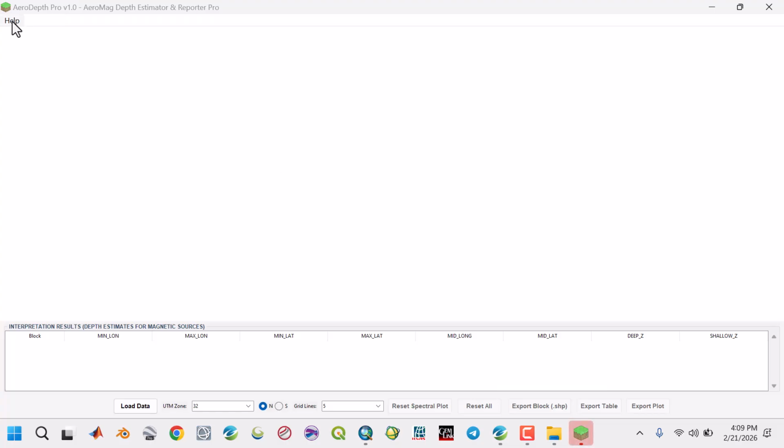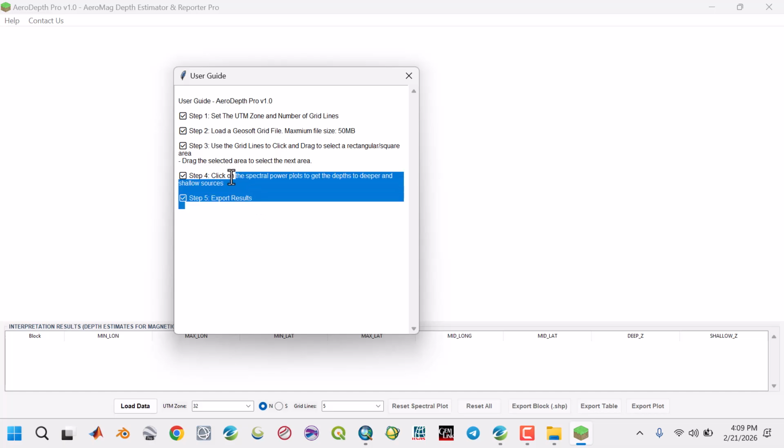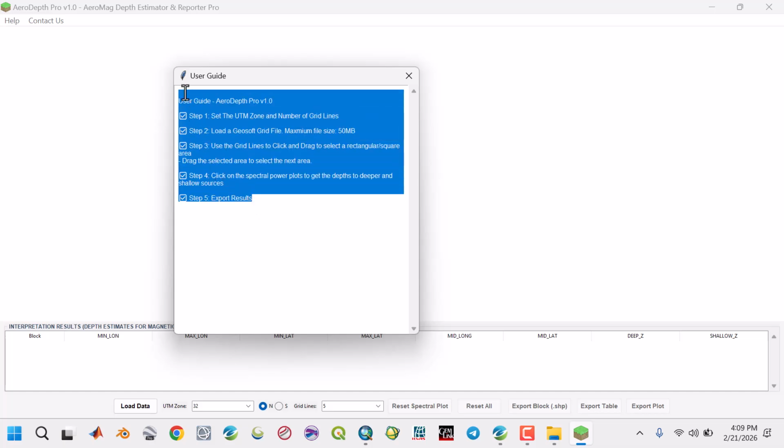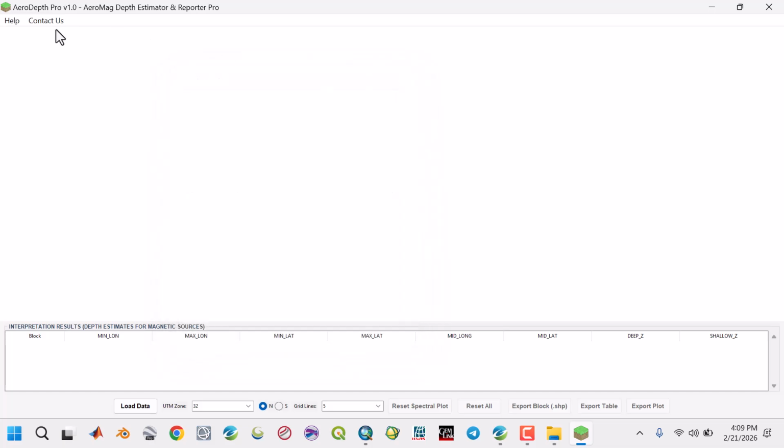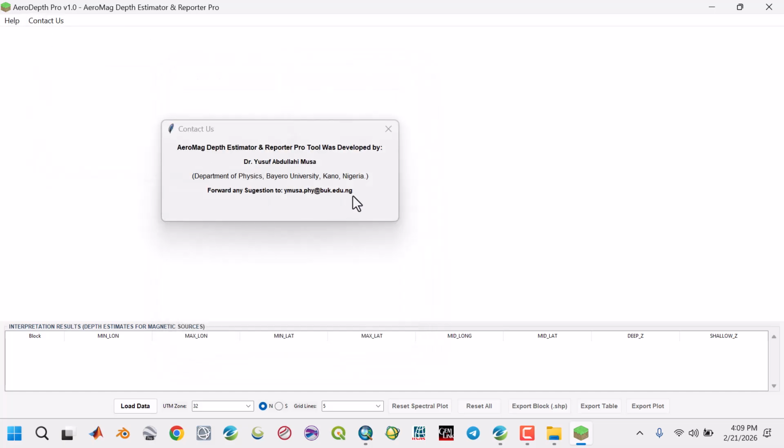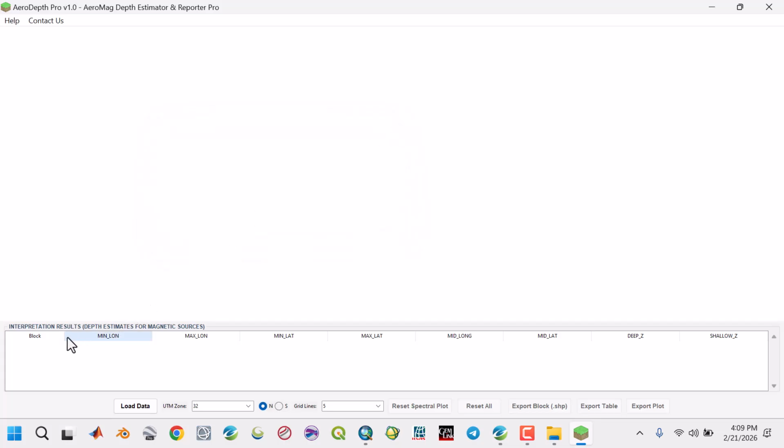Up here you have the help menu, which you can read. So the essence of this video is just to explain to you this help menu and how to use the software. Here you have the contact us, so in case you have any suggestion, you can email me here. You can see everything is here: Bayero University, Kano, Nigeria.